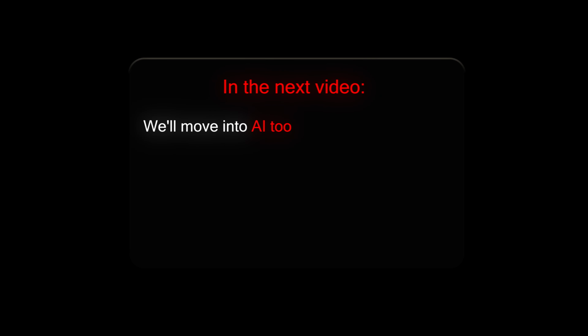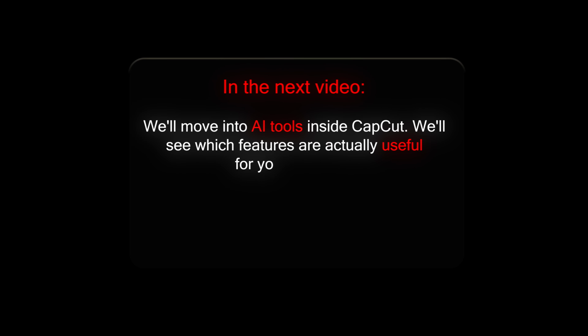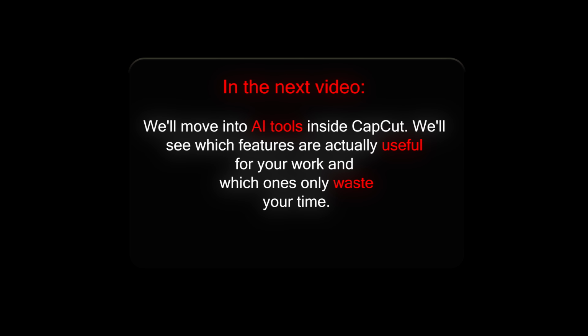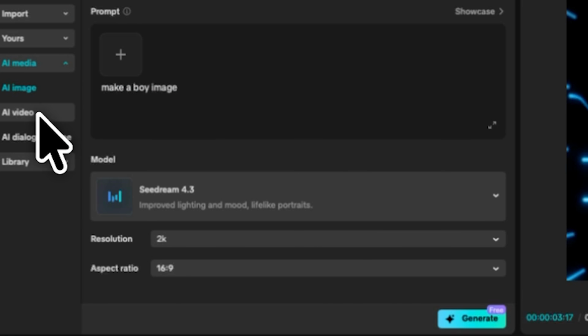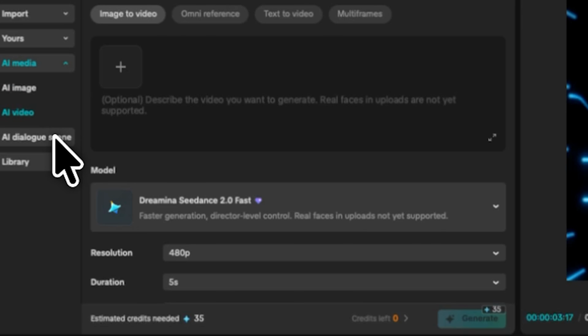In the next video, we'll move into AI tools inside CapCut. We'll see which features are actually useful for your work and which ones only waste your time. And this section is for people who want to edit faster, cleaner, and more professionally.